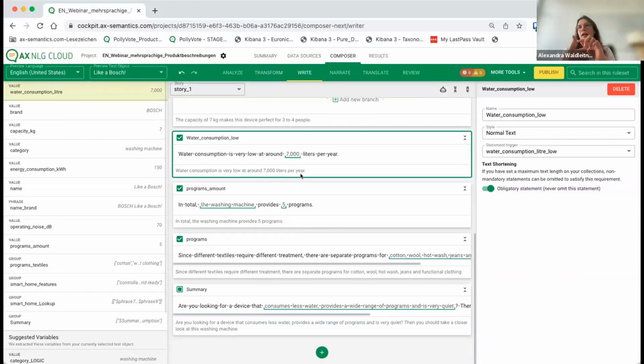So then we have translated statements, we have translated lookups, and the last one I want to show you is how it is done with phrase notes. We have a summary sentence here. Are you looking for a device that consumes less water, provides a wide range of programs, and is very quiet? I will show it to you. It uses the triggers we already have for the statements before, and we bring it together in the summary statement.